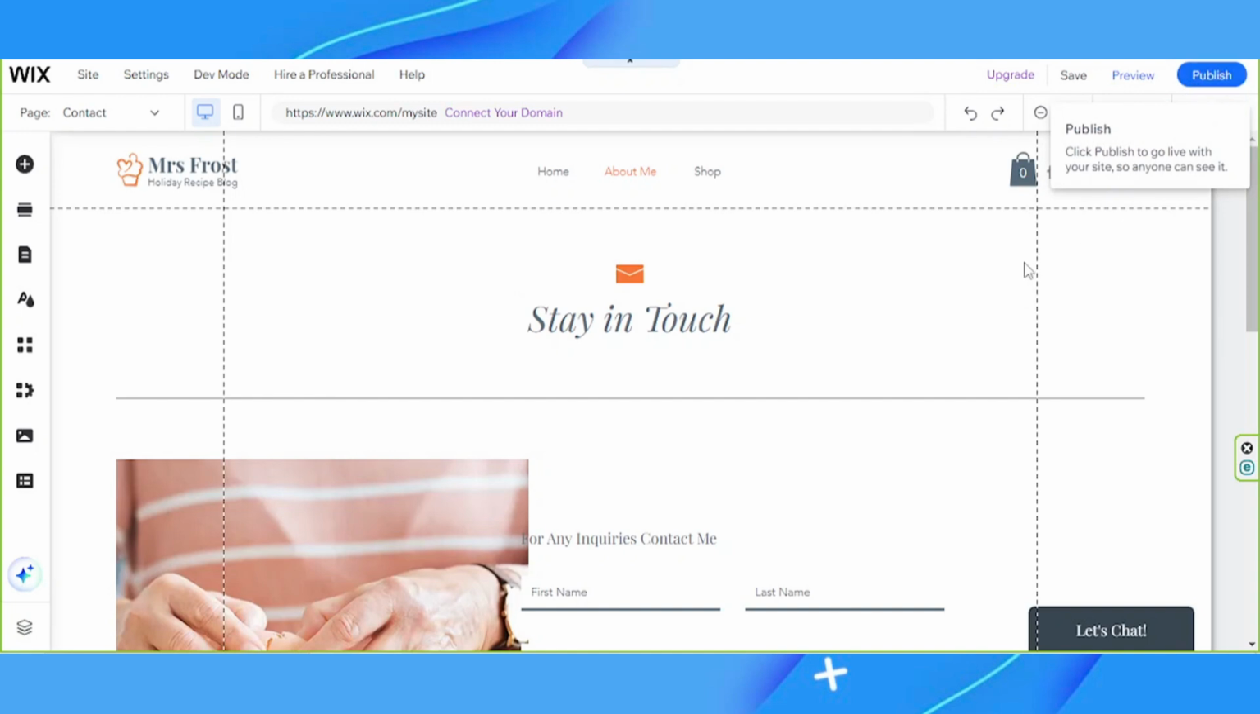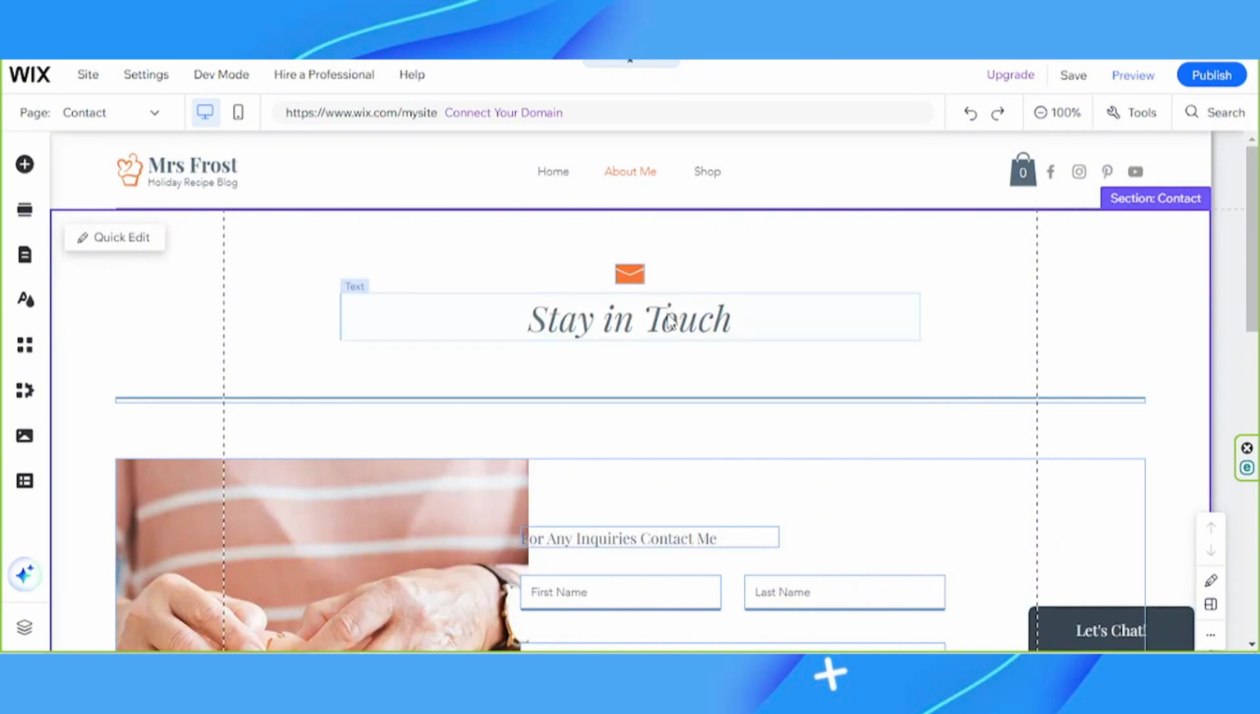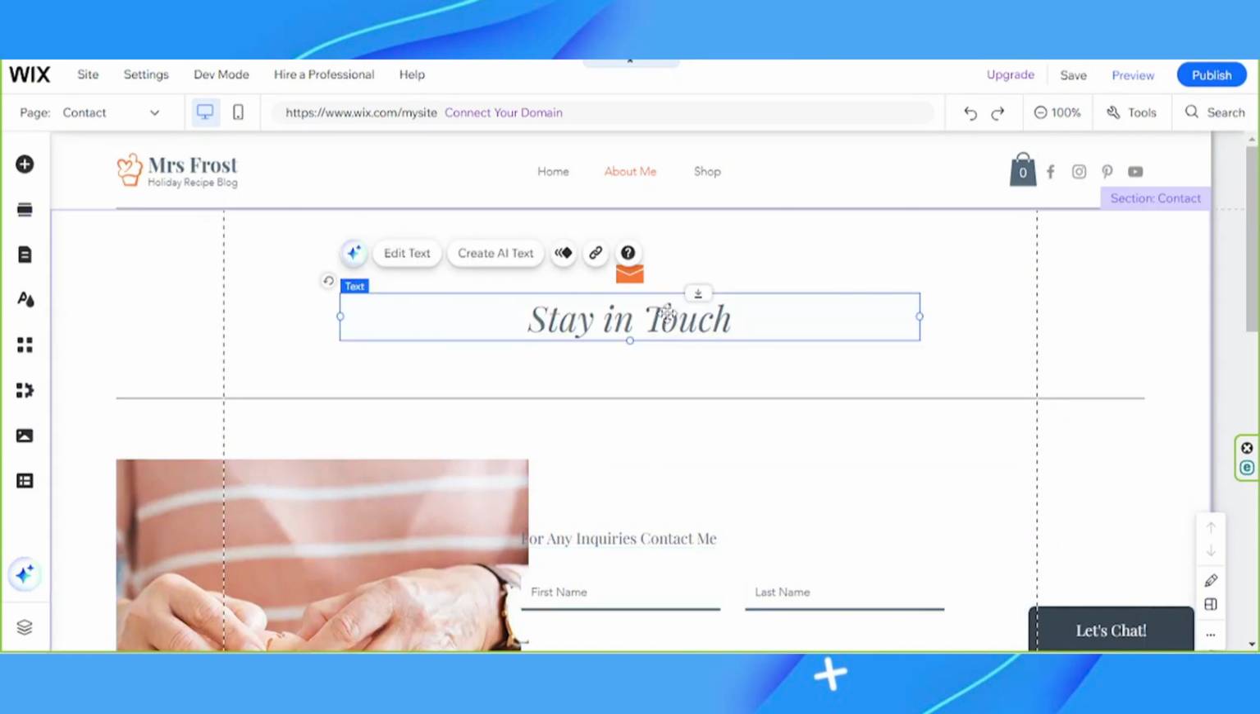Now let's talk about the Click menu. So click on an element, for example this text, and a menu will appear. Depending on the type of element you click on, the tools on the menu will also vary. But basically, they're very easy to understand, so just select a tool that you'd like to use to be able to customize that specific element.